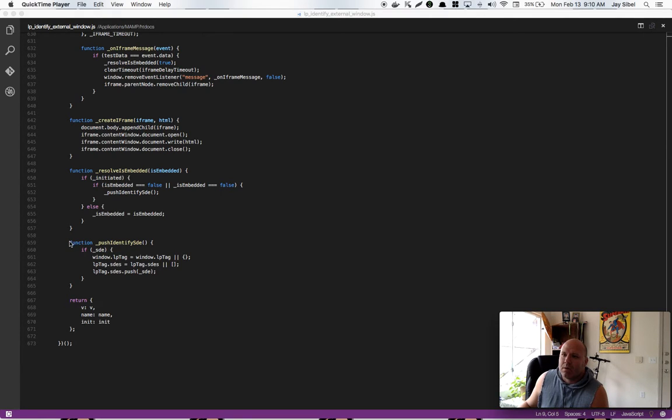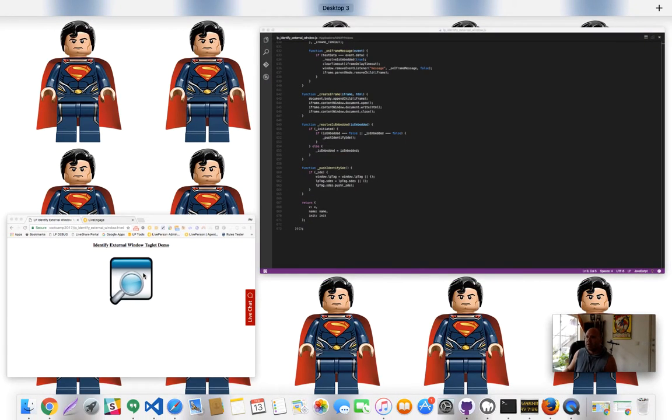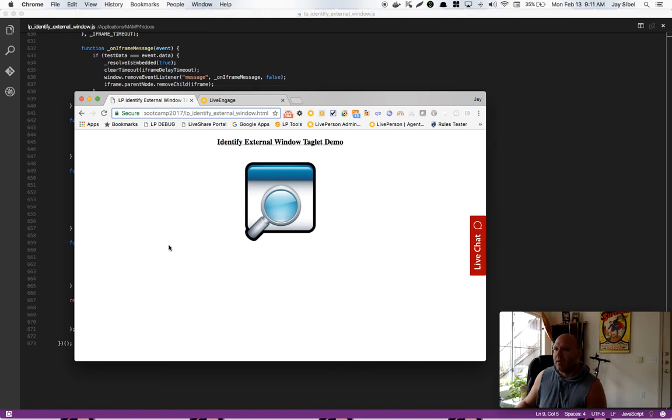And that's where the main function, line 659 here, pushIdentifySDE, is showing you. So we check to see if that underscore SDE variable, like I mentioned, is true. And then we basically set it up to push the configuration for this. And that's it, guys.